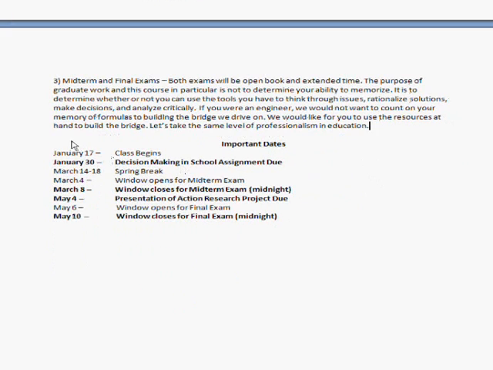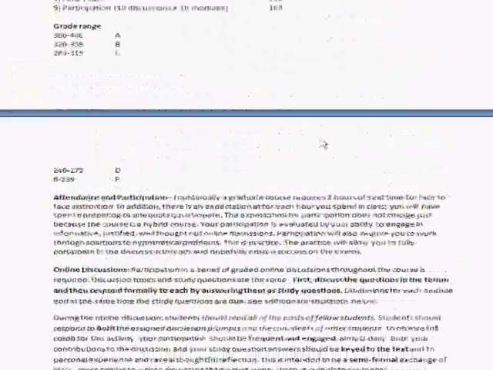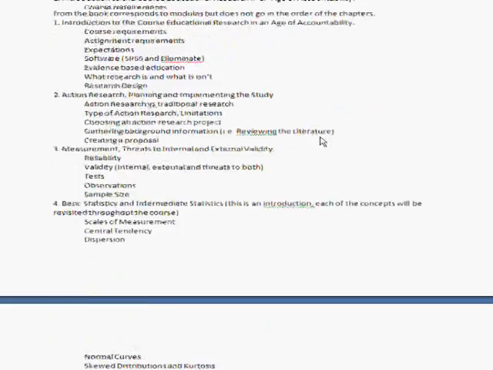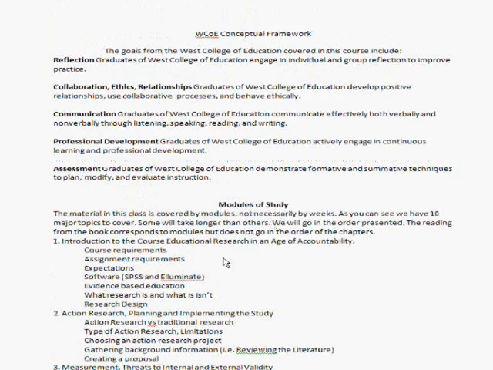Here are the important dates: when things are due, when the window opens for the midterm exam, when it closes. You need to be able to create your action research project and write it up, and I'll give you some more details about that in the discussion board, and when the window for the final exam opens and closes. And once it's closed, it's closed. So that pretty much covers the basics of the course and what's expected. And then we'll get into using the discussion board and some specific assignment requirements.